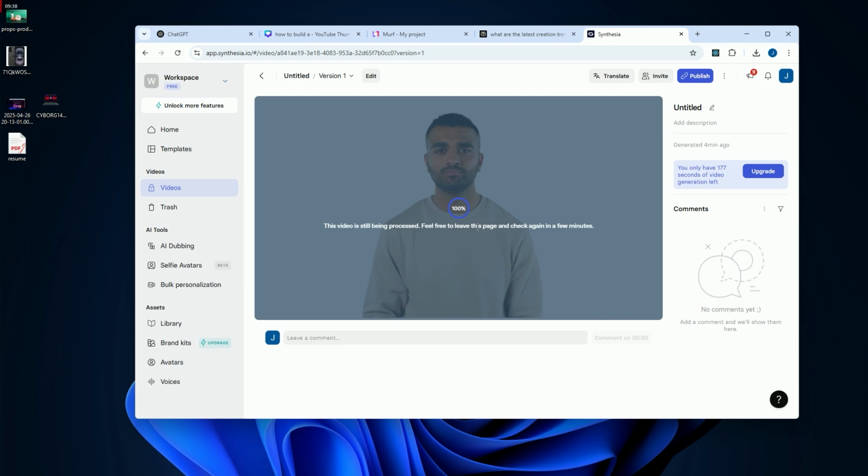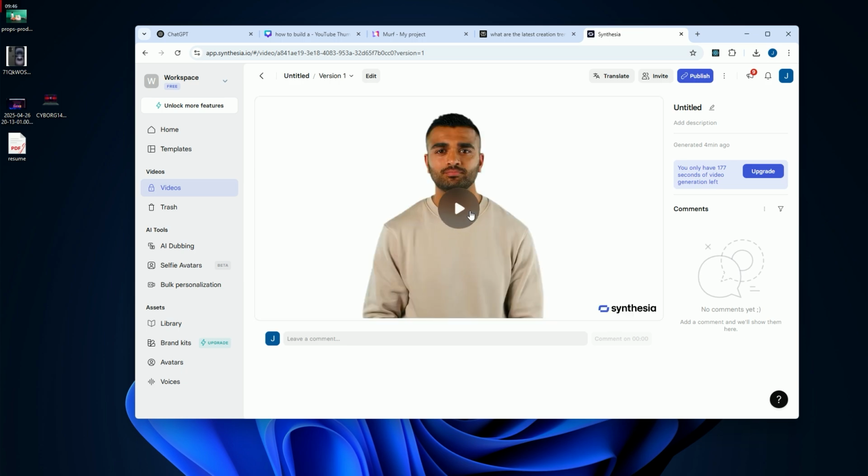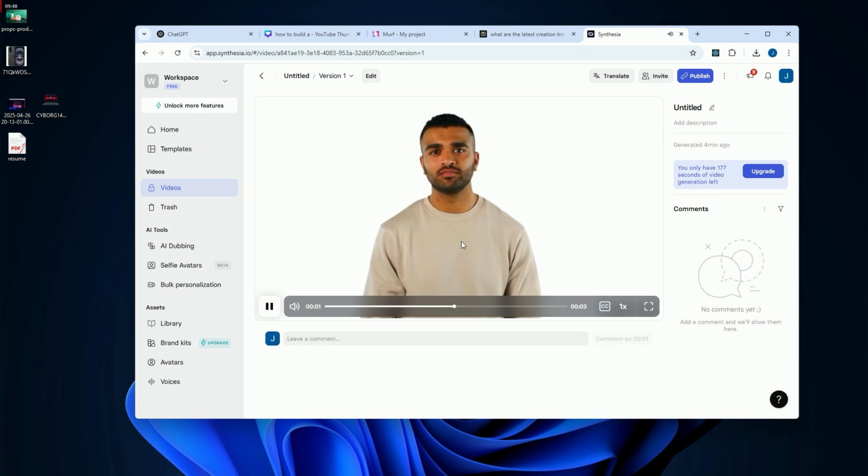The free plan adds a watermark, but it's a fantastic way to test video ideas without a camera. Perfect for tutorials or social media.